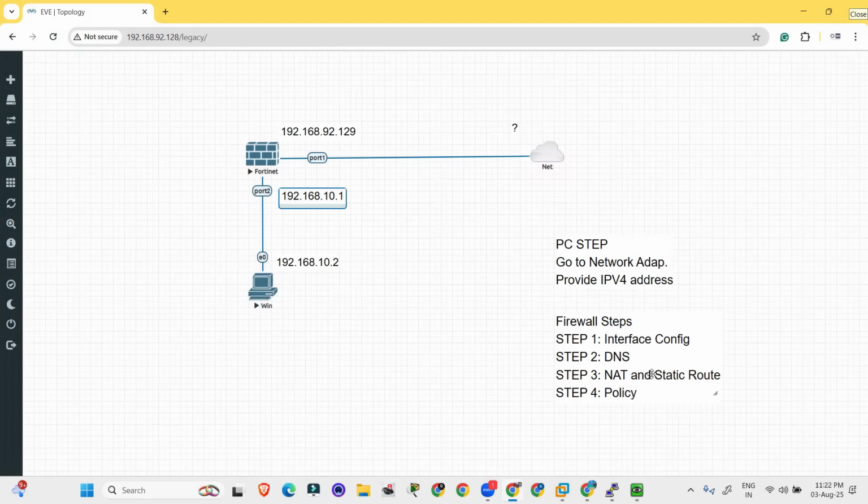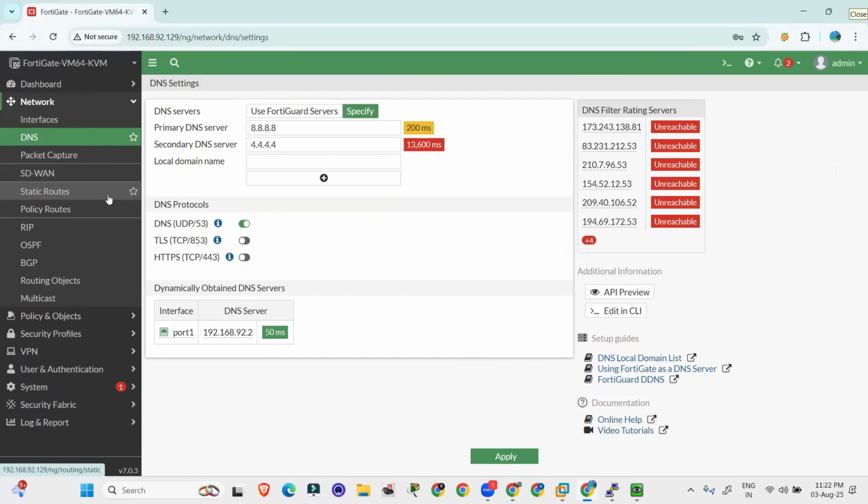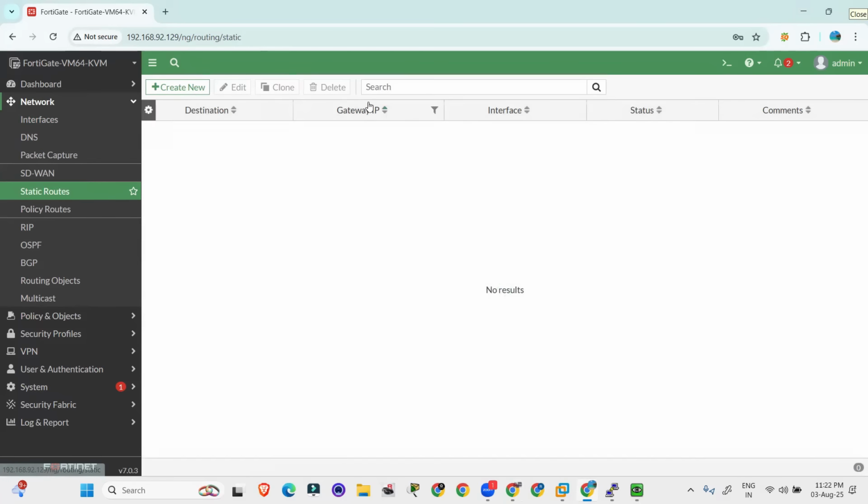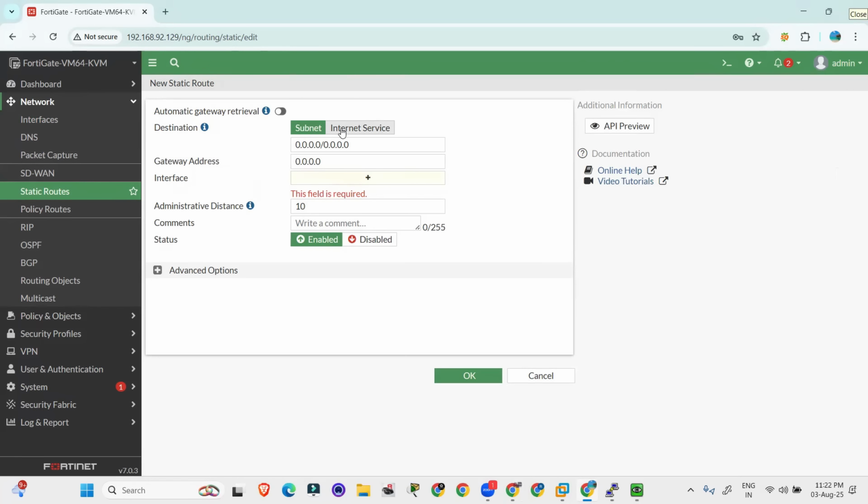Now in the third step, we have to provide the configuration of NAT and static route. Okay, dear. So how can we do the configuration of static route over here? So you have to go to the static route and create new. So it is asking for some kind of IP addresses. Okay, dear. So as we are going to connect over the internet, there is nothing to change over here. The destination must be the default route. Okay, but you have to provide a gateway for the same. Now, what will be the gateway?